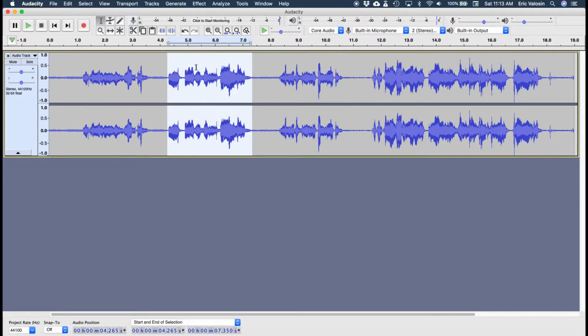Now, of course, you may have noticed that in order to select this, I had to use a different tool. So our first tool here is the selection tool. And the selection tool allows you to position your playhead, and also if you drag, it allows you to select an area. This will come in handy for copying and pasting, for cutting, for moving things around.